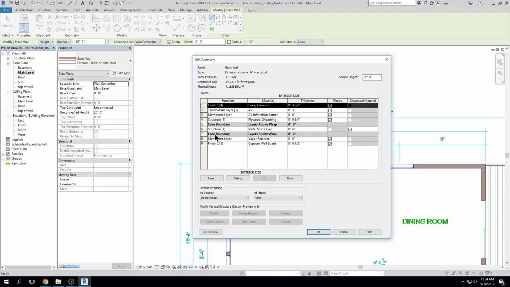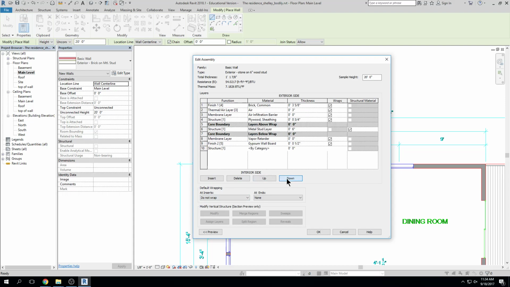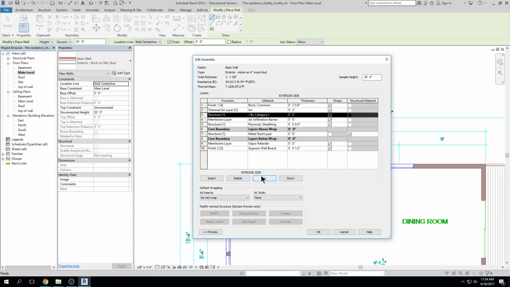Once we've defined the structure of the wall, to the interior side of the wall, we have the rest of the finishes, right? So exterior finishes, non-load bearing, core structure, okay? And then we have our interior finishes, non-load bearing again, okay? If we need to add something, you click on one of these layers and you hit insert, and it adds something. Move it up and down, right? And I can move it up and down through all of these. If I need to get rid of it, I hit delete.